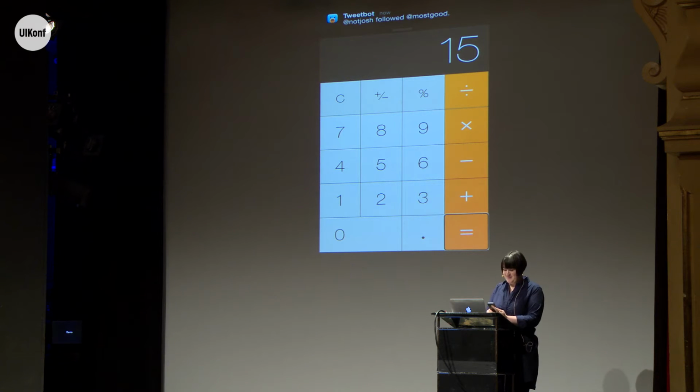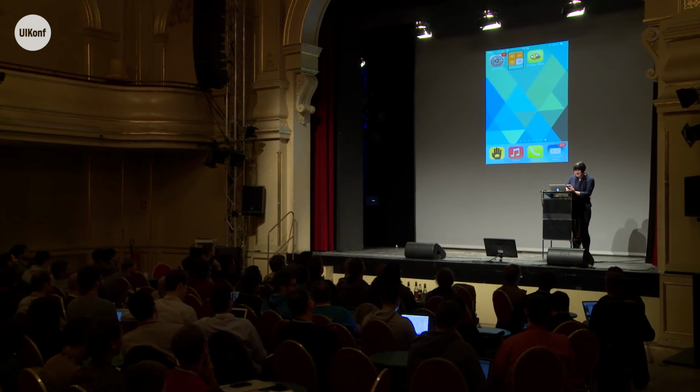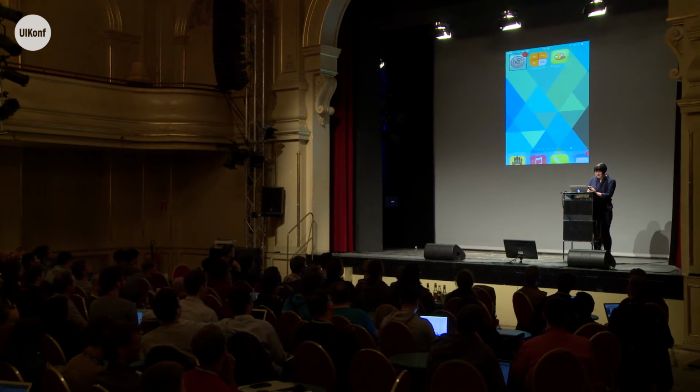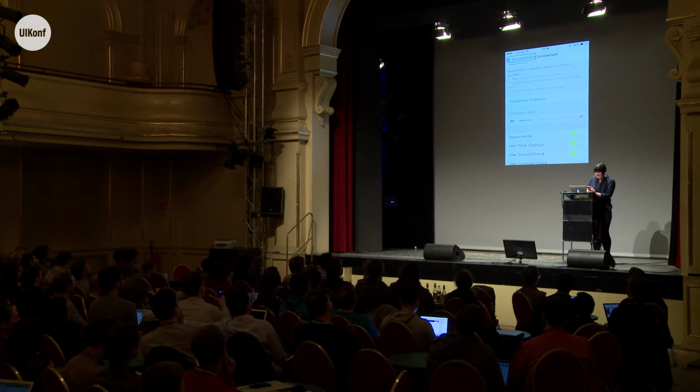Tweetbot notification. Cool. Calculator. Settings. So I definitely forgot to put Do Not Disturb mode on, didn't I? Let's turn that off.